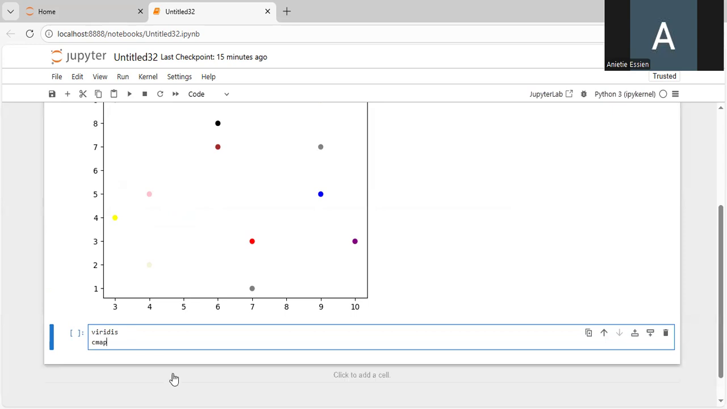Viridis is one of the colors that's available in cmap.